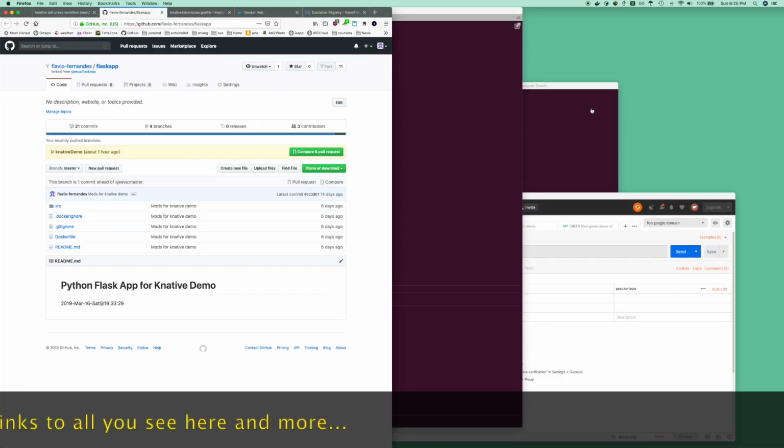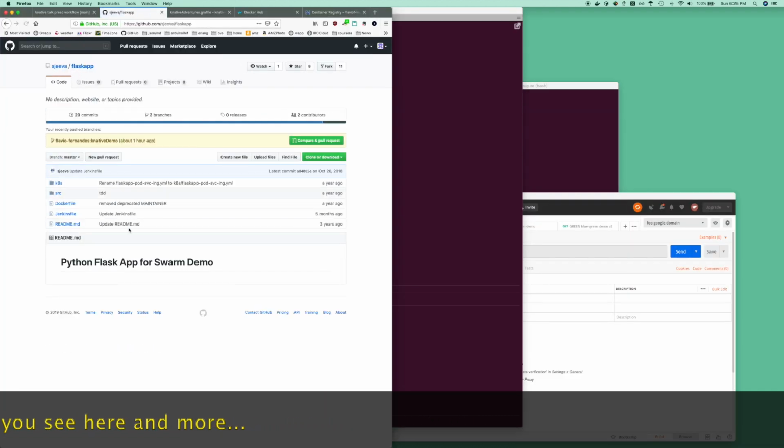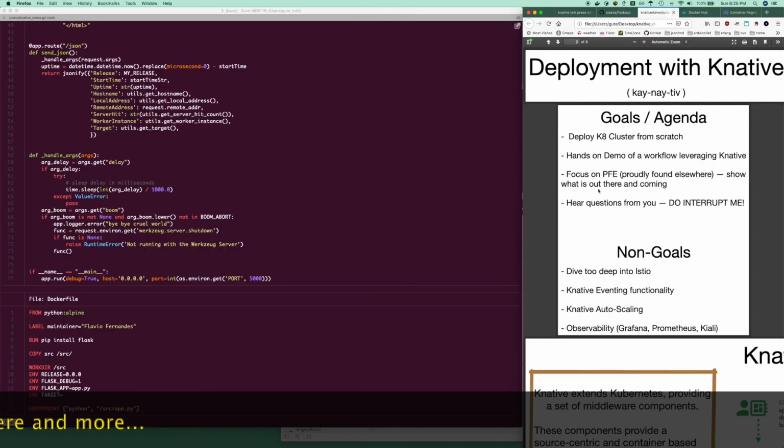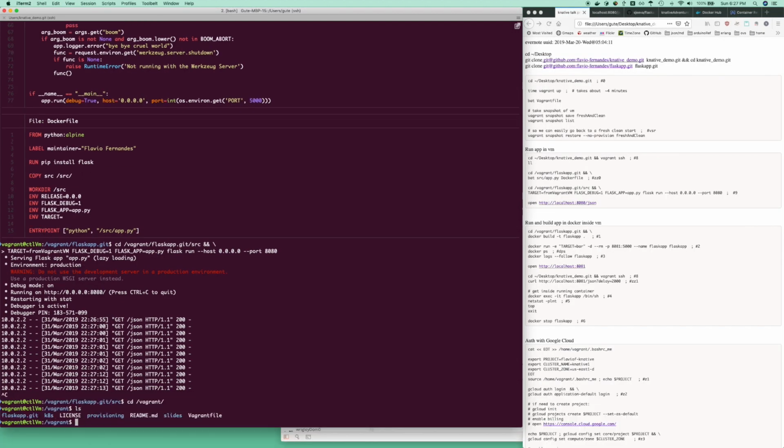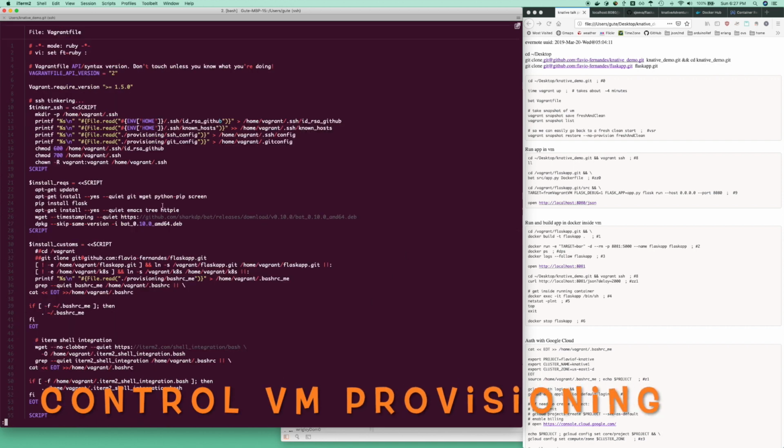This app is forked from Shiva, so thank you Shiva for that. I just focus on PFE, probably found elsewhere. So everything I've done here is really taken from somebody and collaged together. Like this, you can take a look. Okay, so this big file.